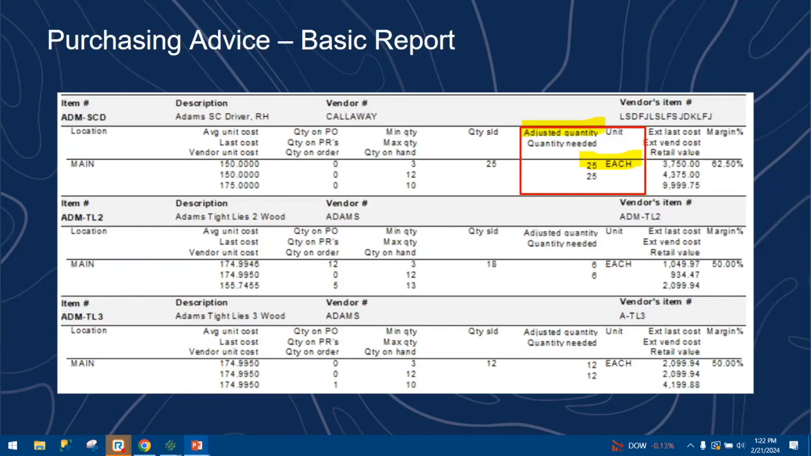So here are a couple of screenshots of the report. This is just the basic report with the basic amount of information on it. It's going to give you some costing information here. It's going to tell us here I should be ordering this item. The first one is ADM SCD. It's going to give us our costing information, what's already on PO, your min and max information, what you sold. This one I ran as a replenishment.